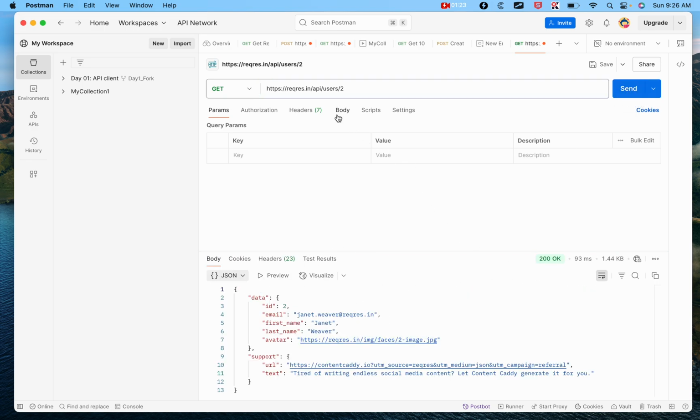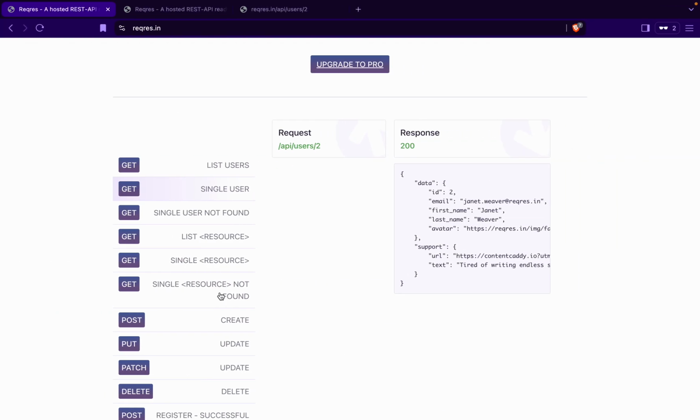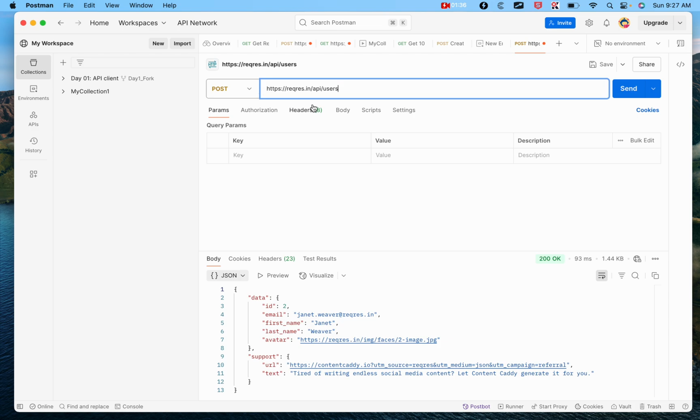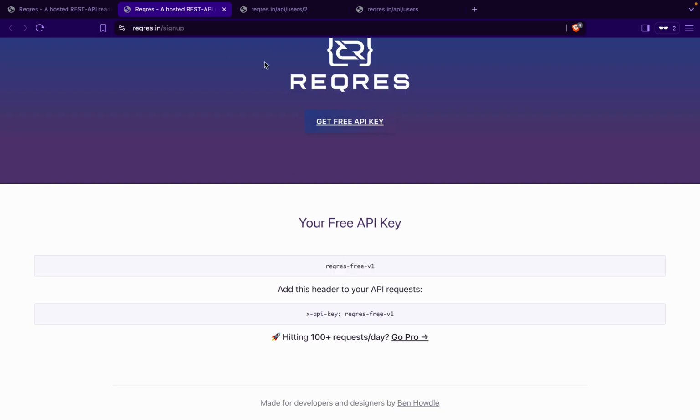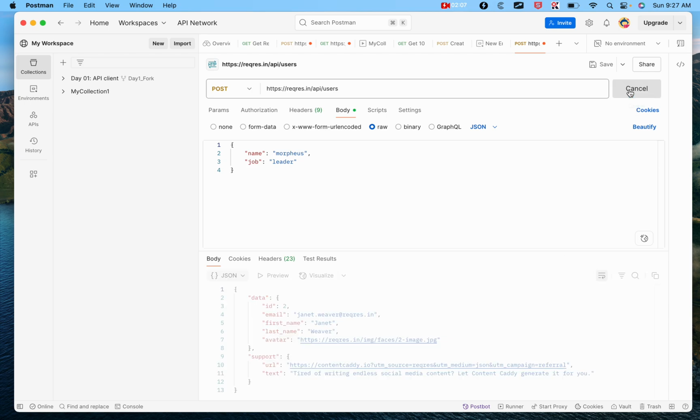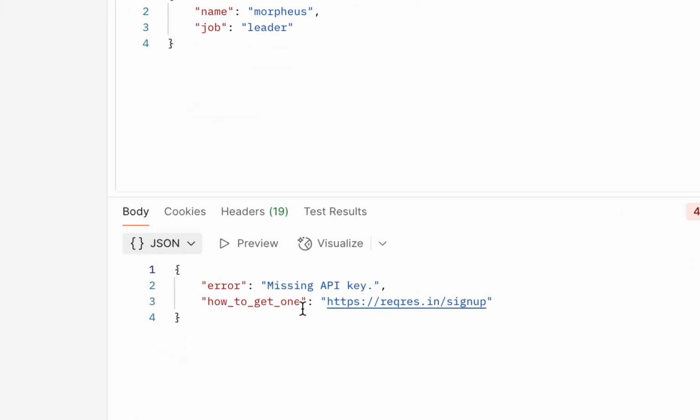Earlier we just had to add this URL for a get, and when I click on send, you will see here, as of now I'm getting this. But let me try a post. This is for post, that is creating the user, and I add the URL and the body, which is this one. Okay, I'll add the body here. And you can see in the headers, I've not added anything extra. I will try to send it, and you can see I'm getting this missing API key.